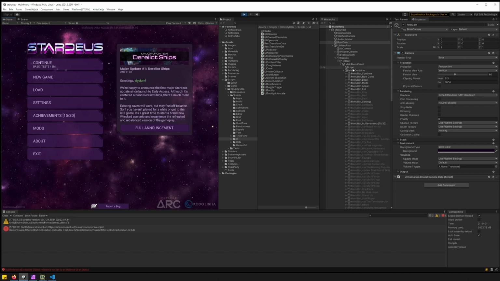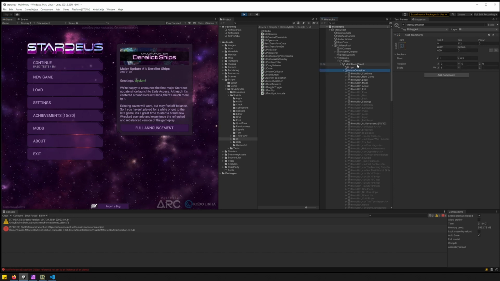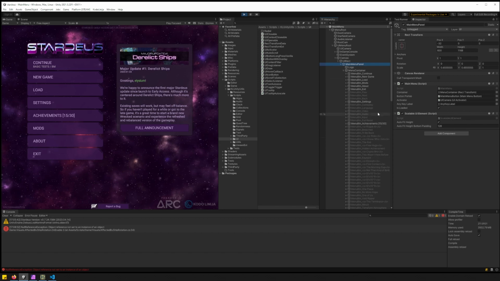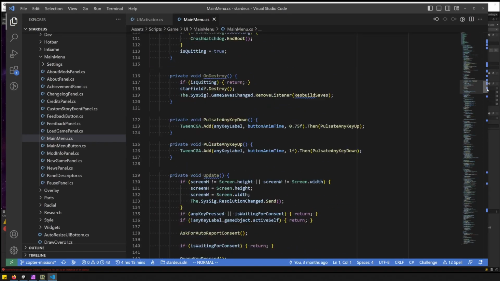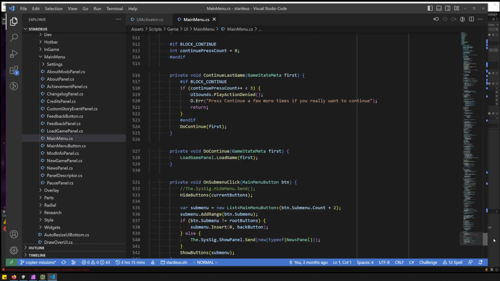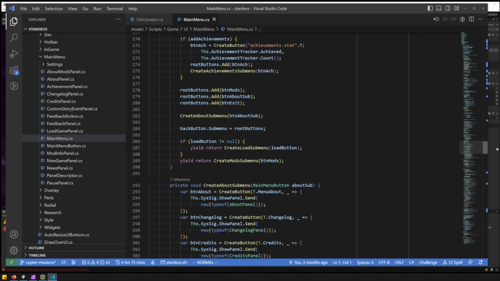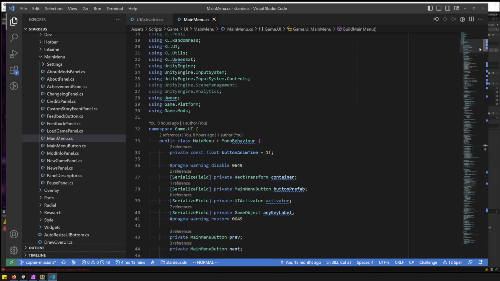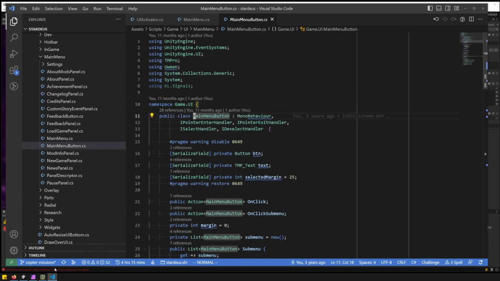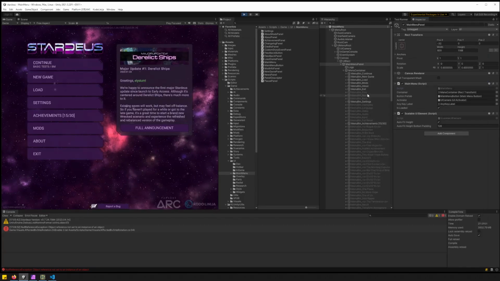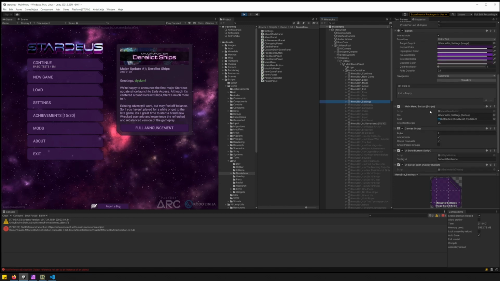Now, these little buttons and containers. There's a main menu script, which is responsible for building the whole menu. It's a long one, but it will add all the buttons, create the submenus, and so on. Now, what is a button? There's this main menu button class, and every single button probably has that class as a mono behavior. Yeah, it does.